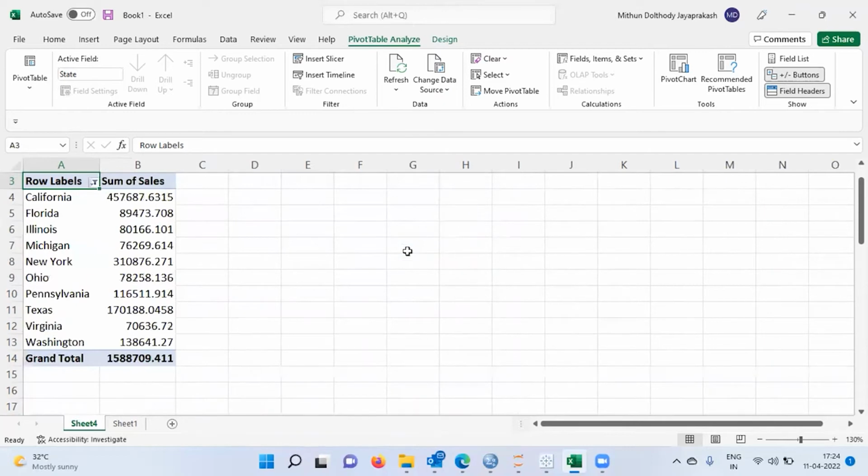The moment I click on OK here, you can see what Excel does is it displays the 10 states which have recorded the highest sales here. You can look at the count of states here. It says 10, which means that California, Florida, Illinois, and some of the other states have recorded the highest sales. But one important point to note here is that the sales value are not sorted in descending order.